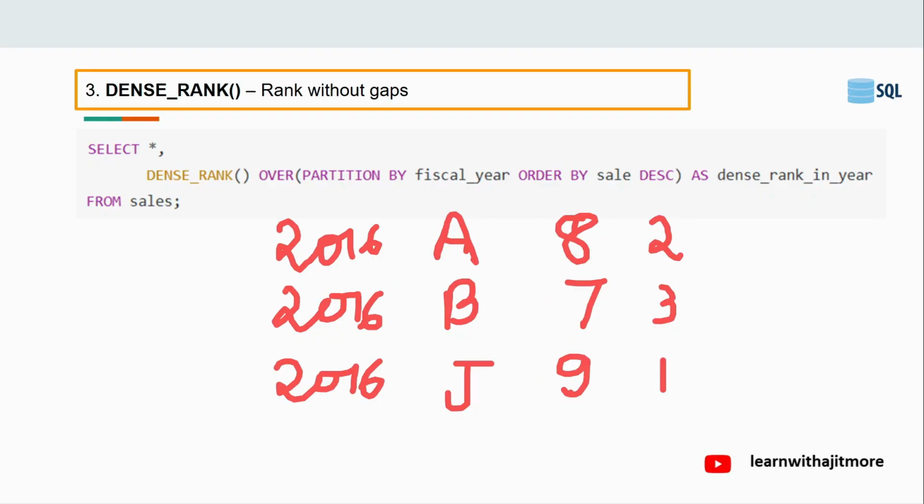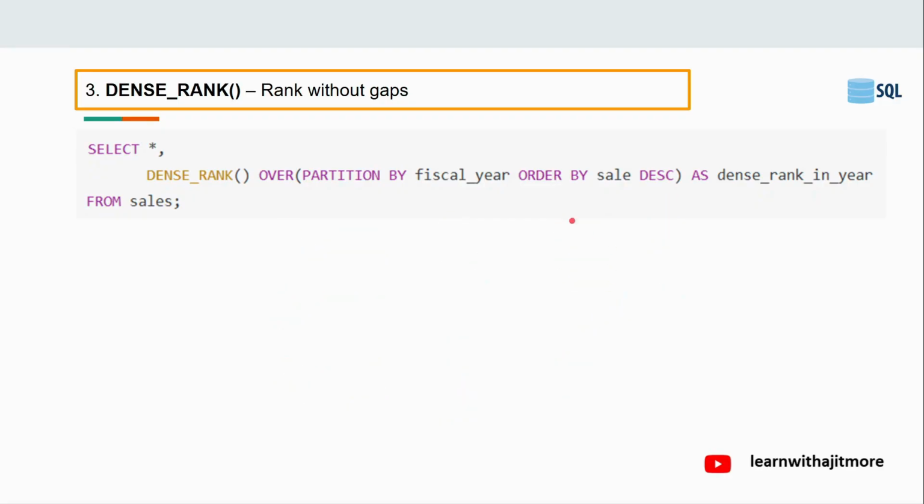Actually, it won't get printed like this. It will print 9 first, then 8, and then 7, because here we have written order by sale. But suppose there is a tie, they will share the rank, but the next one is going to get the continuous rank. There won't be a gap. Understanding? Like John is 9 and Alice is also 9. So both are sharing the rank, and Bob will get rank number 2 only. There won't be a gap, which was the case in rank.